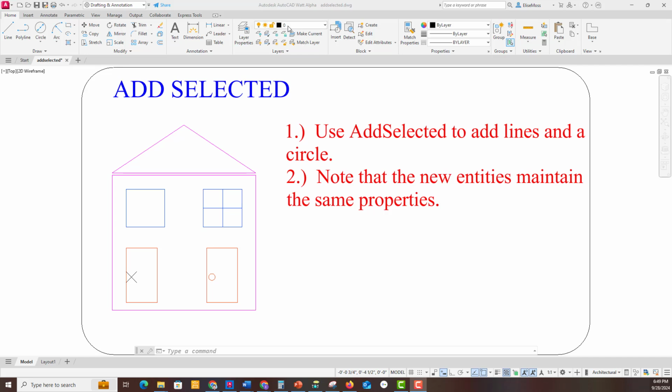I want you to note that the current layer is 0. Layers are used to organize your drawing. So you'll notice the windows in my drawing are blue, the door is red, the outline of the house is magenta. So the title block, if you will, or the border is 0. So you basically are using layers to organize how your drawing looks.